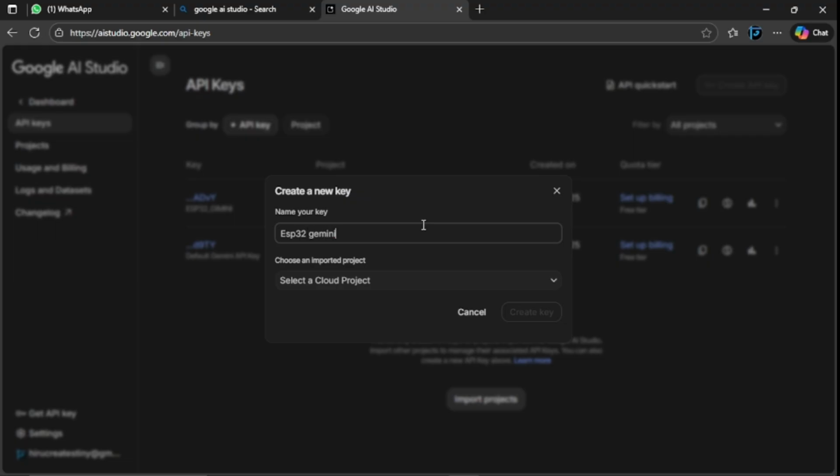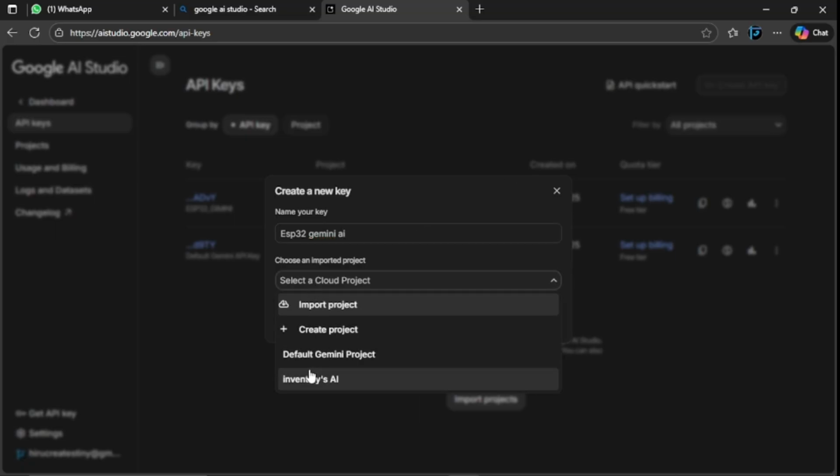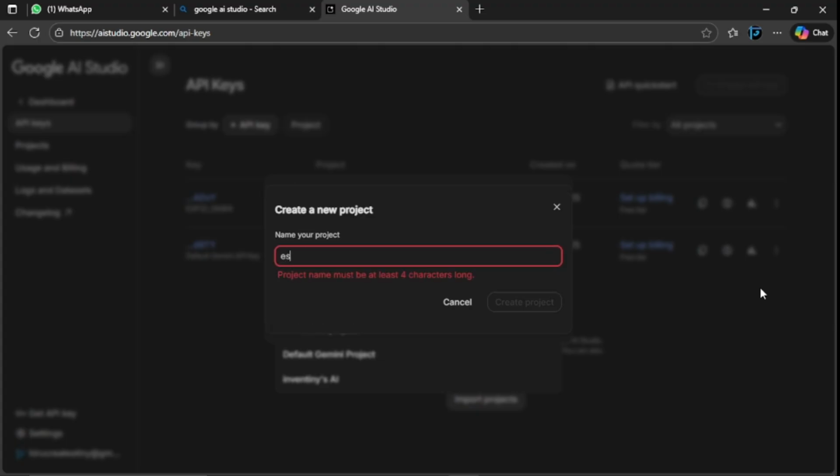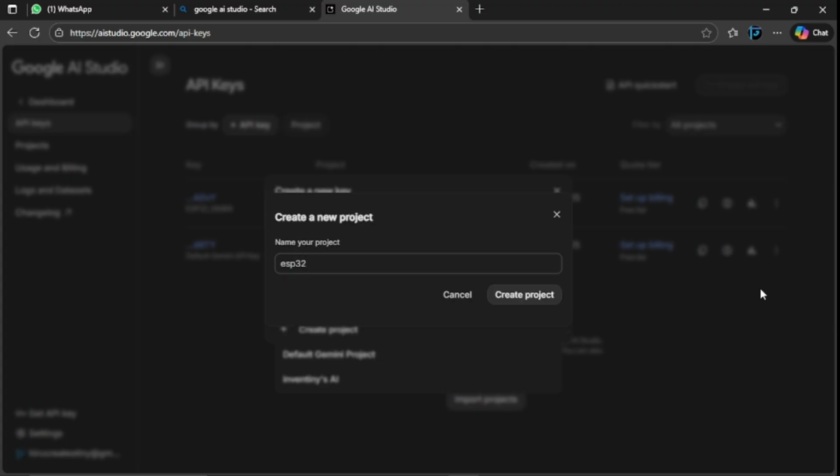I can't show my actual key because we need to keep it secure. Once you have yours, open the code provided in the description below and paste your key where it says API key.